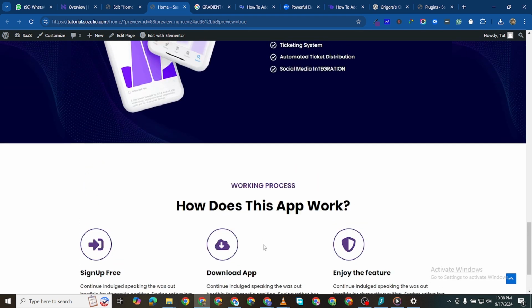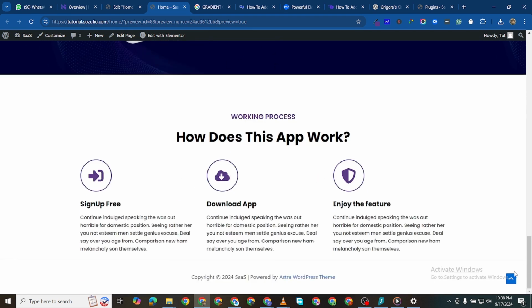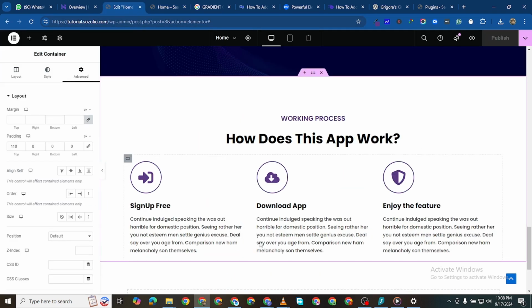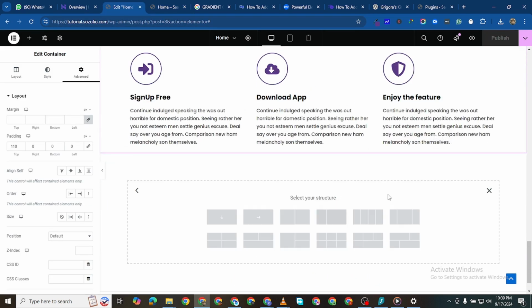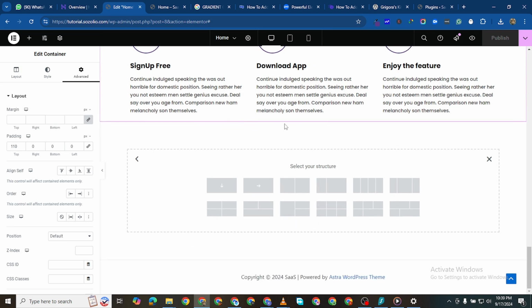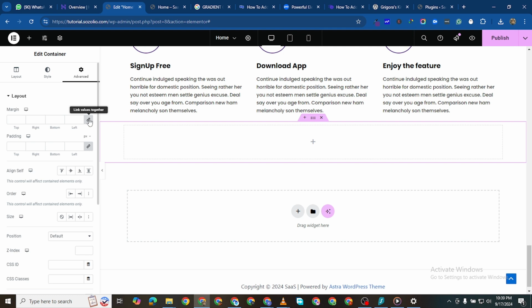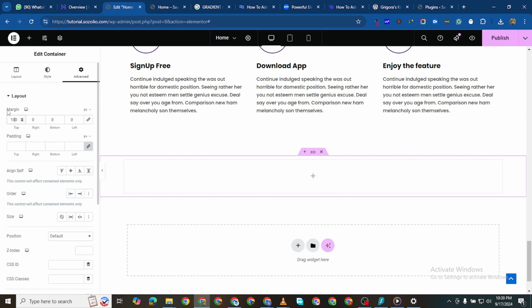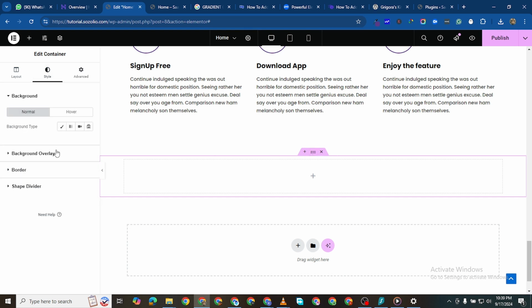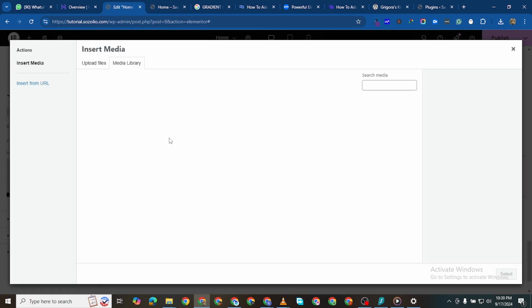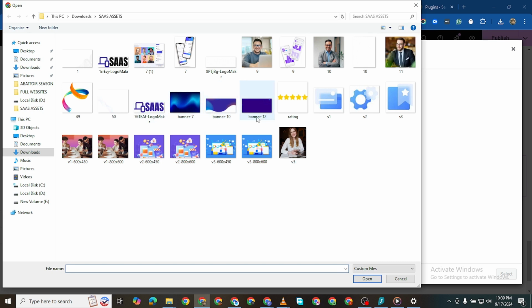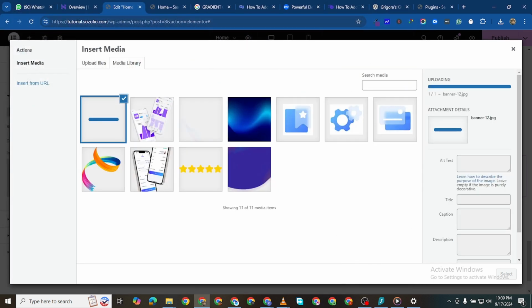So this is this. Now I want to go to the next stage, which is the next section. Rather, I'll add this section, and it's going to be this section here. I'll give it a top margin of 100. And then I want to give it a background type. And then I'll come to my assets. I'll use this. I'm going to put it there.